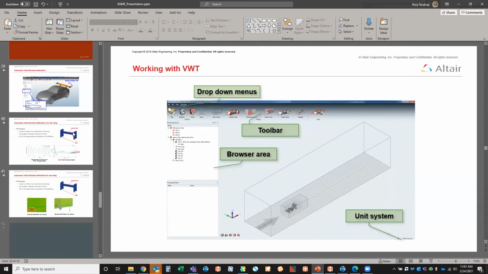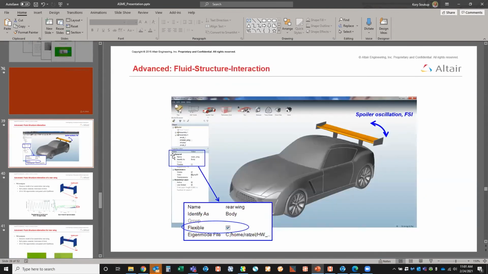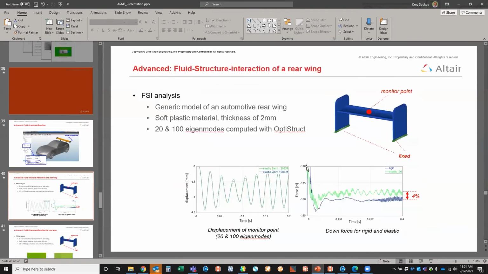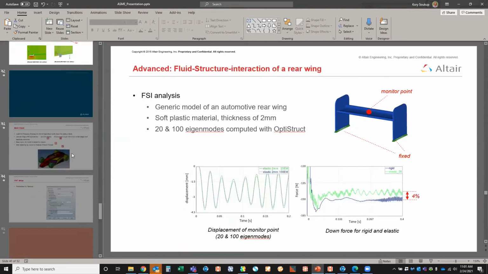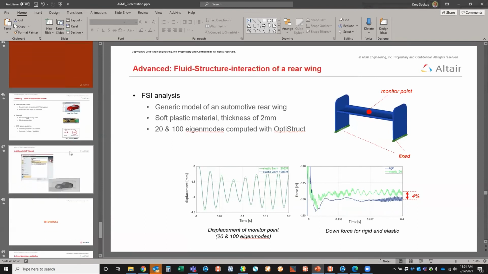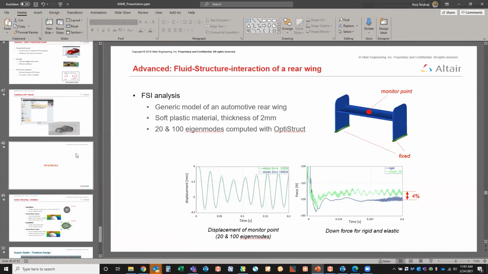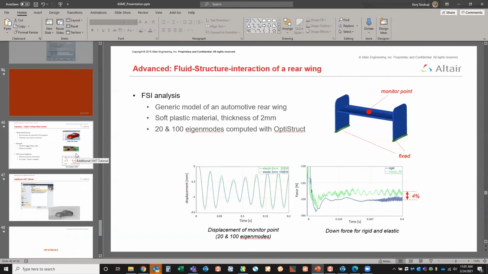I wanted to, if I still have it here, I did mention the FSI capabilities here as well. That's something that you would need to use OptiStruct for as well. We definitely don't have time to go into that today, but certainly a capability that you guys can look into. Looks like we've only gone through an hour here.